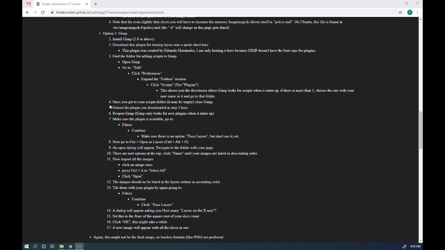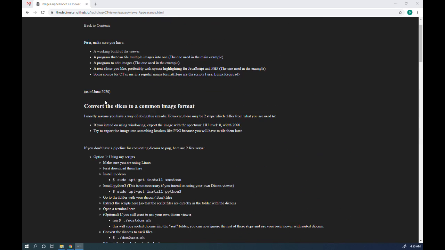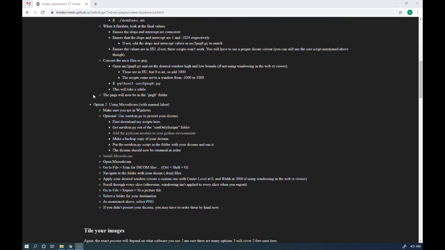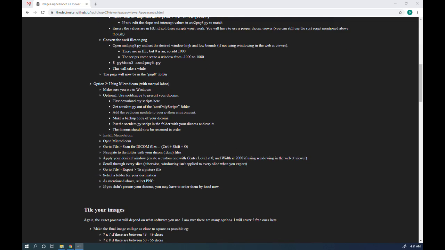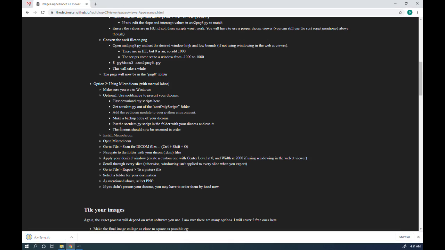This will be the first step in creating images to use in the CT viewer in Windows. So we're going to be using micro Dicom as well as a Python script. I already have micro Dicom installed, so I'm going to download my Python script.